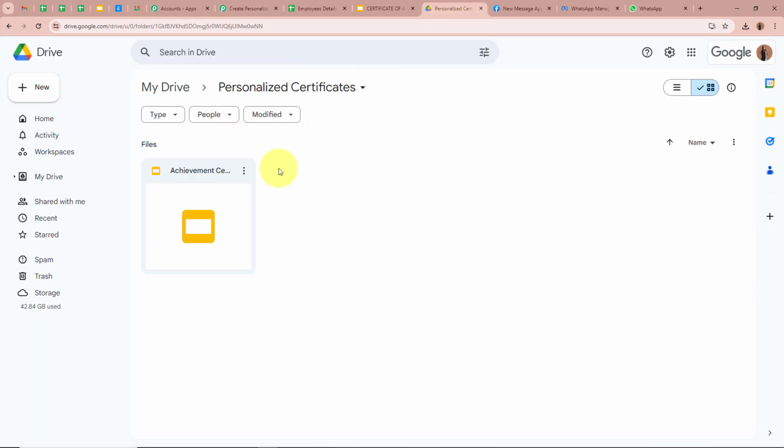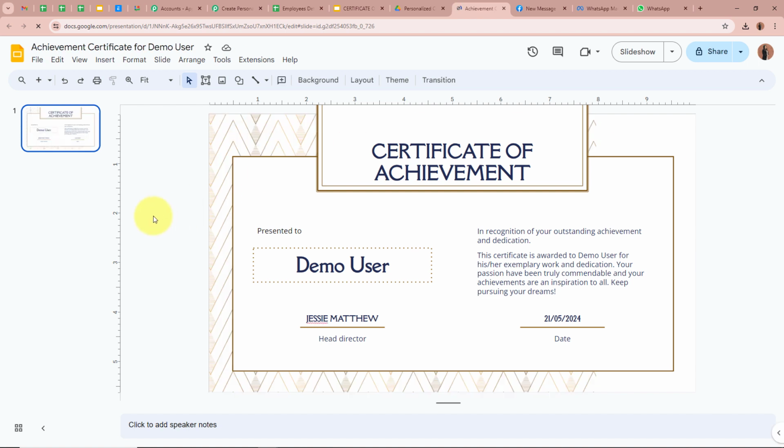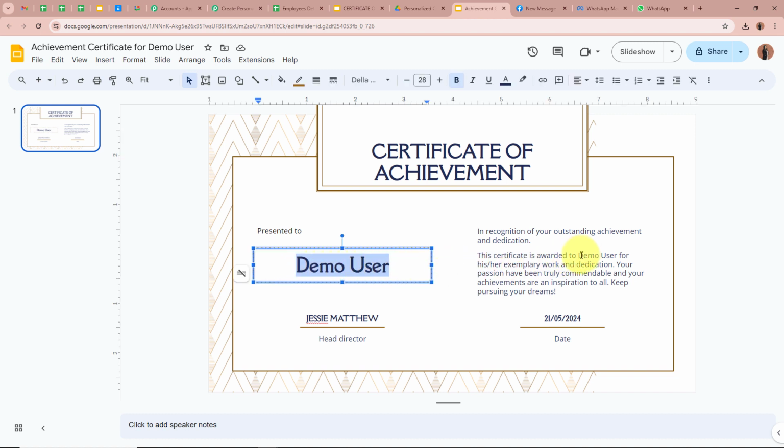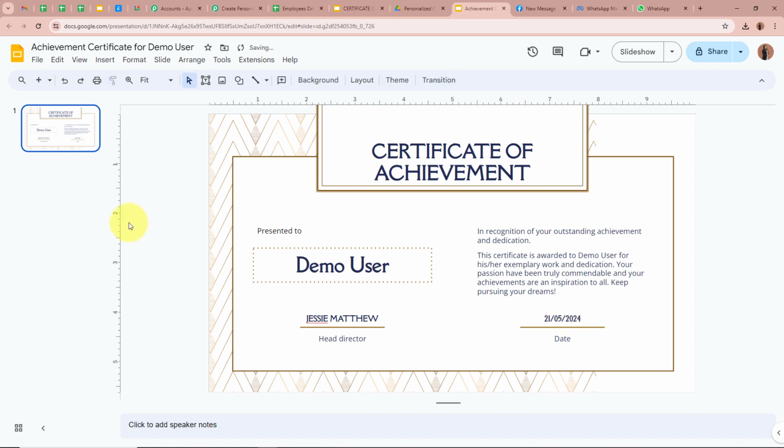For that, I'm going to open my Google Drive folder, and yes, as you can see right over here, an achievement certificate, that is a personalized certificate, is created with the help of the template that we have created in our Google Slides. If you check this certificate, the name of our employee is demo user, name as demo user over here, and the date is 21/05/2024. So this means that we successfully created a certificate with the help of the template that we have created in our Google Slides.